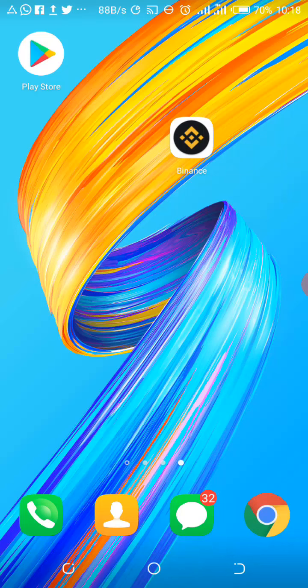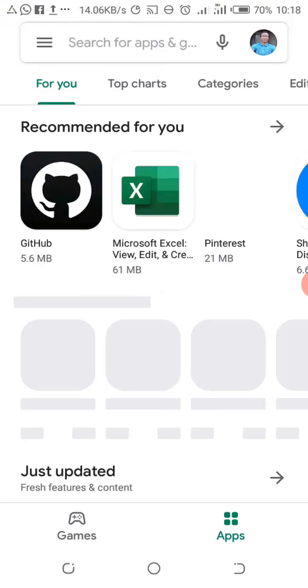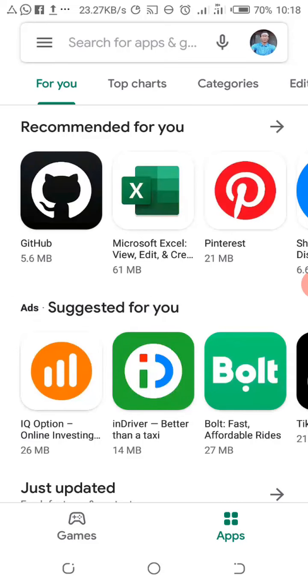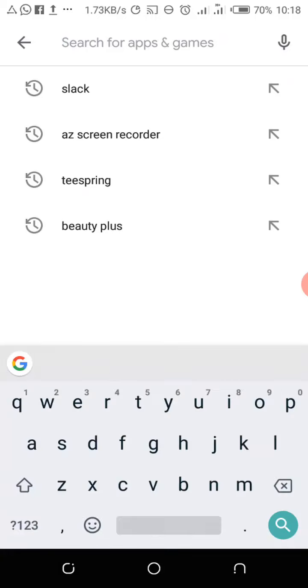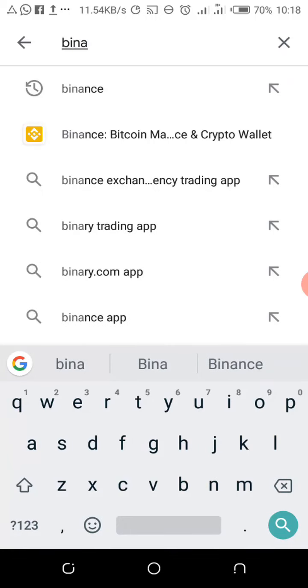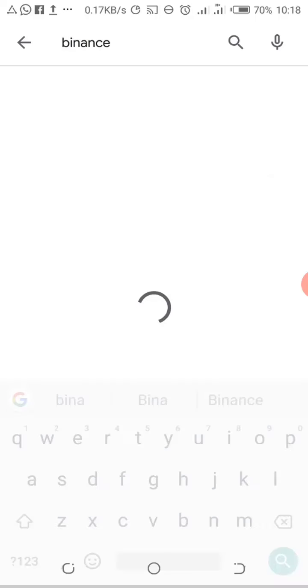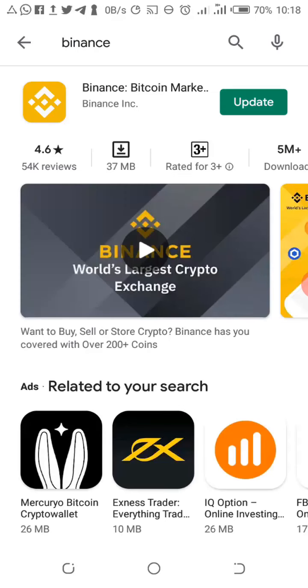So this is my Binance here, but on your own, for you to have a Binance account, first of all, you need to get it either from Apple if you are using iPhone, or Android from Google Play Store. So we are going to search for Binance. And here we have our Binance here. As you can see, it says update. I have Binance installed already, but on your own, you have to install it newly so you can be able to register and make use of the app.